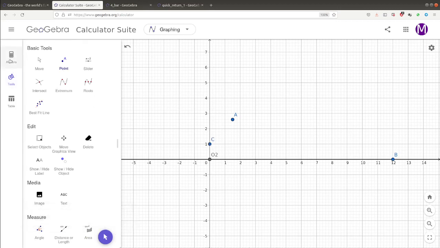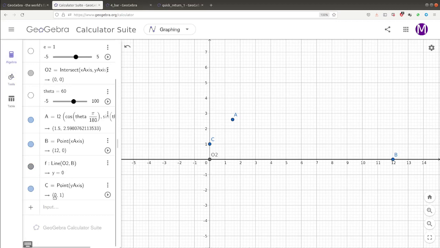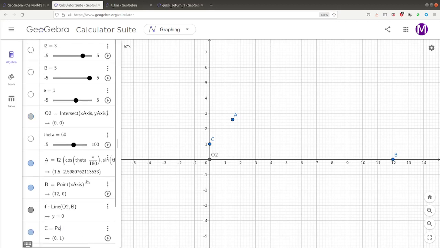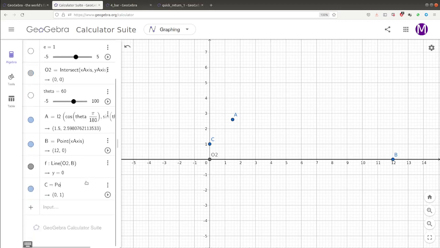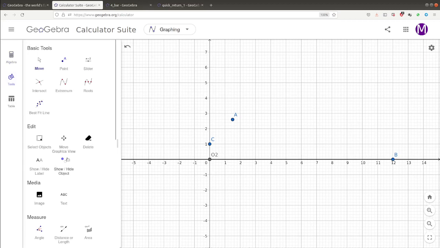Now it's like 0, 1, but it's basically not 0, 1, but it's 0, E, right? That's our point C. Now I can draw the parallel line.